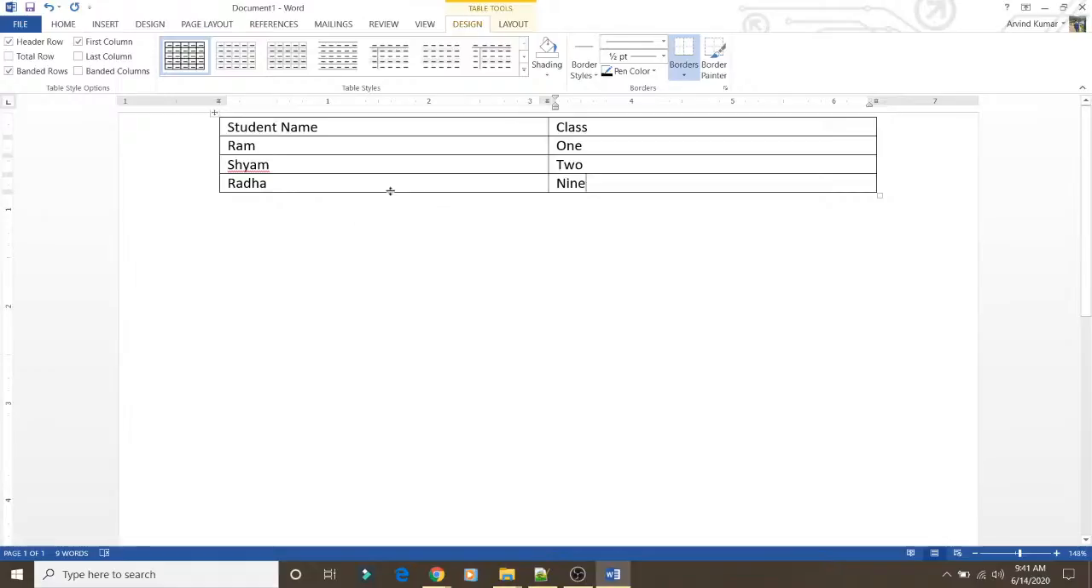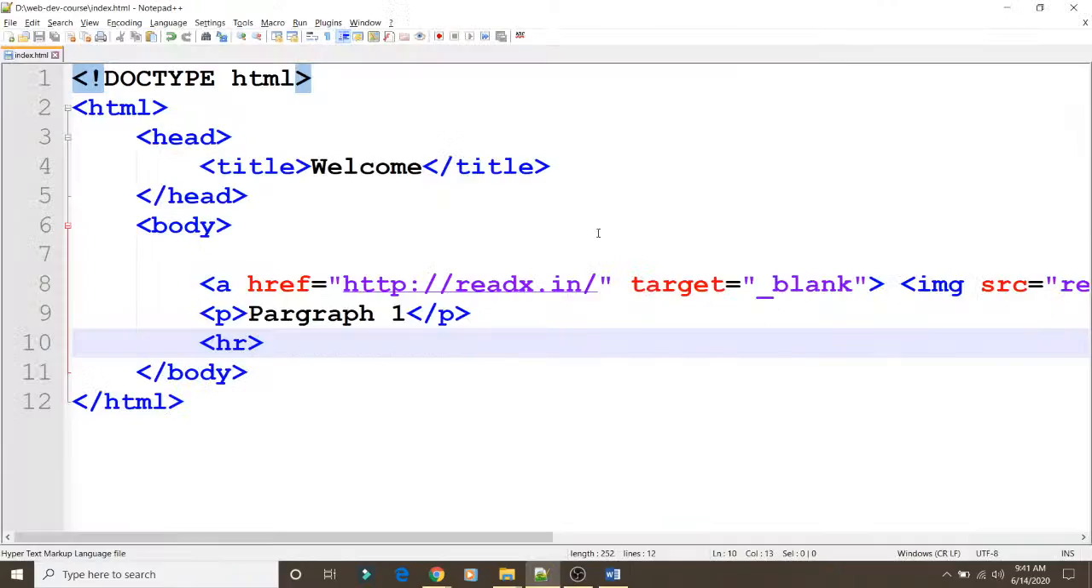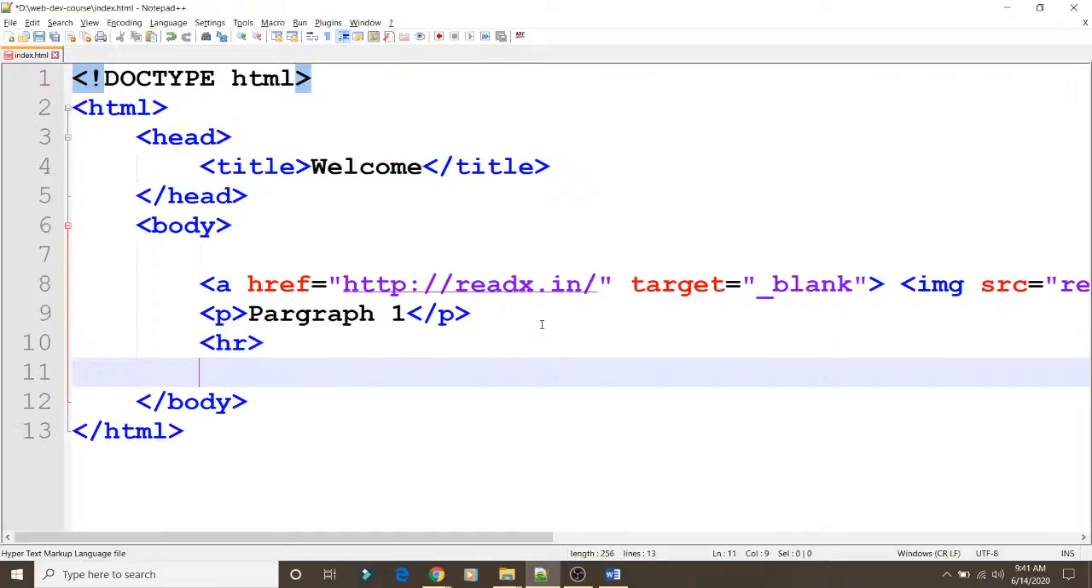Basically we want to represent our data in a tabular form in a particular page of our website. In any page you want to represent your data in a table, in a tabular format. So if you want to insert a table in your website, or in a page of a website, you need to use the tag that is table.